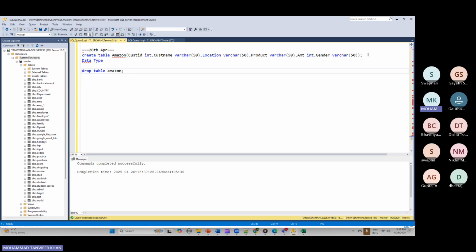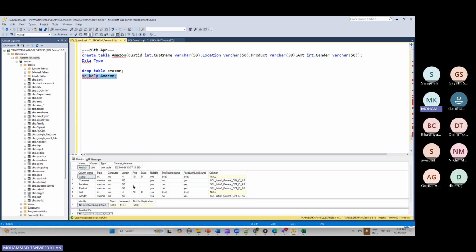Now you can ask a question. Okay, Tanvir, you have created this table, but can you prove it? Can you show the structure to us if you have created this? So whenever you want to see the structure of a table, you have to execute this command, sp_help, and then the table name. When you execute this command, it will show you the table structure.